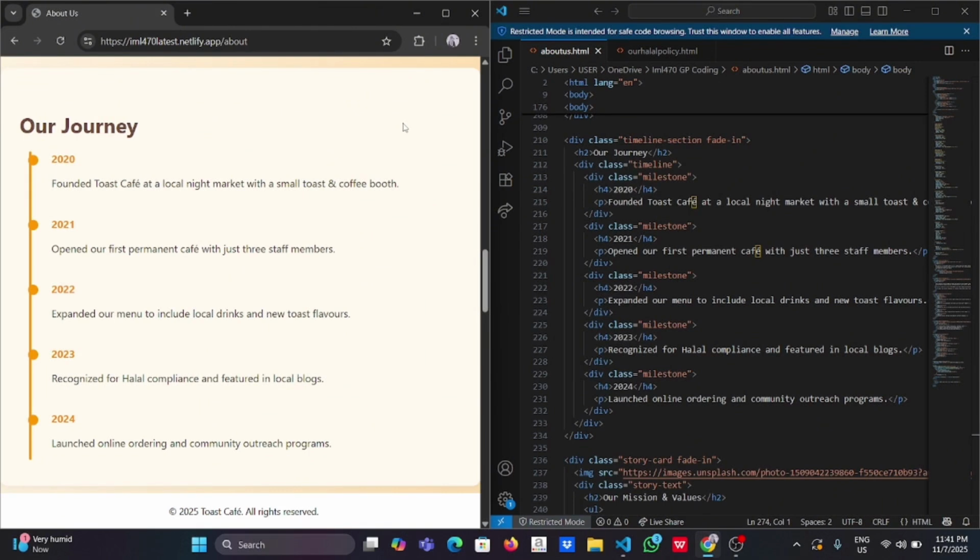Okay, now here we have a custom design timeline. This section outlines the journey of Toast Cafe from 2020 to 2024. Each milestone is a block inside a vertical line that is created using the before pseudo-element in CSS. The use of flex-direction column helps stack the milestones vertically.